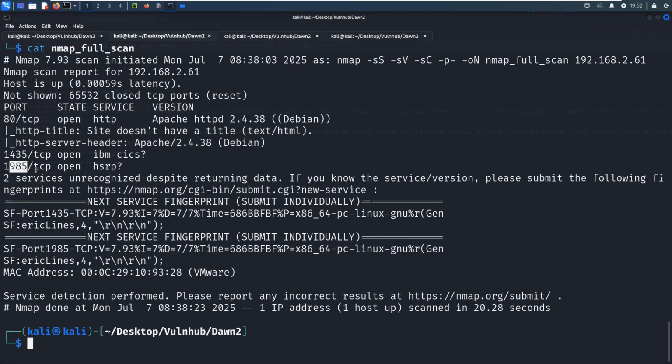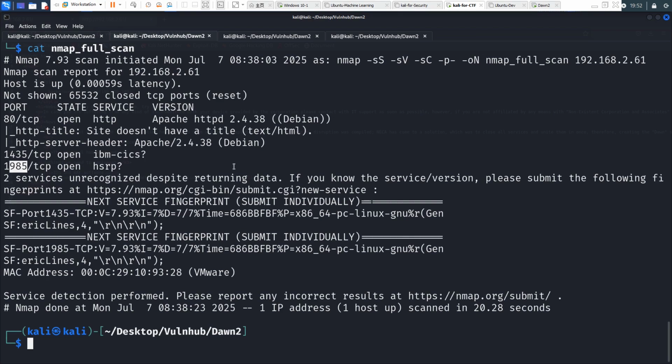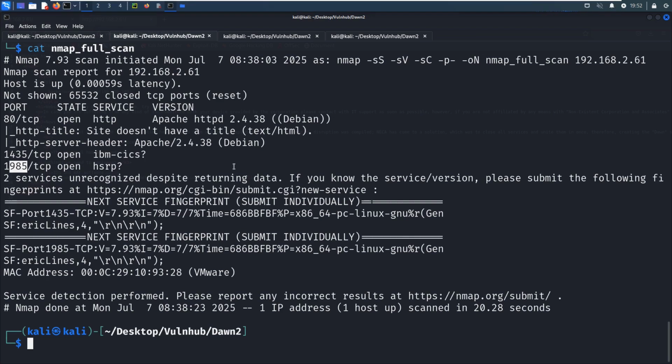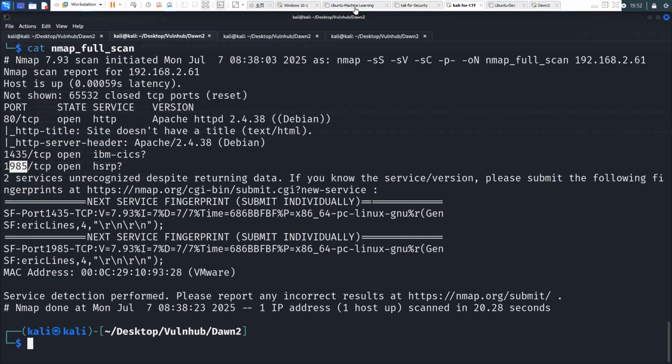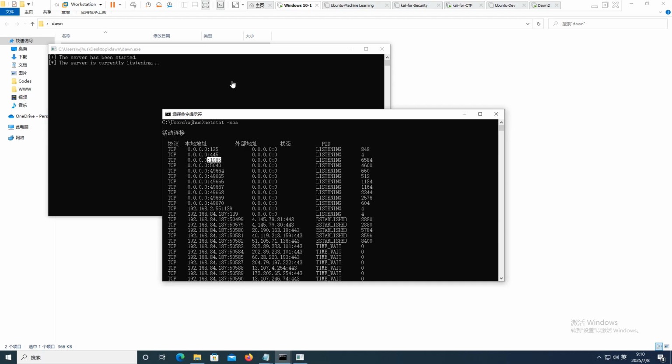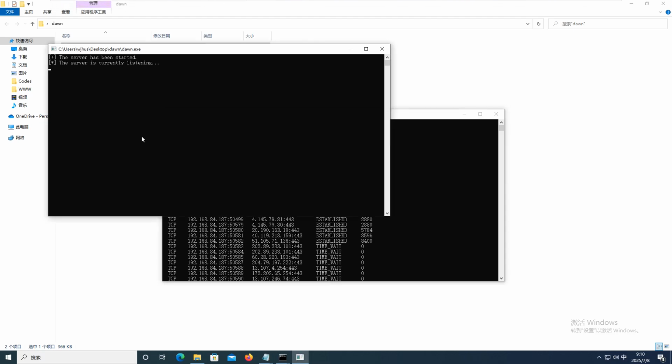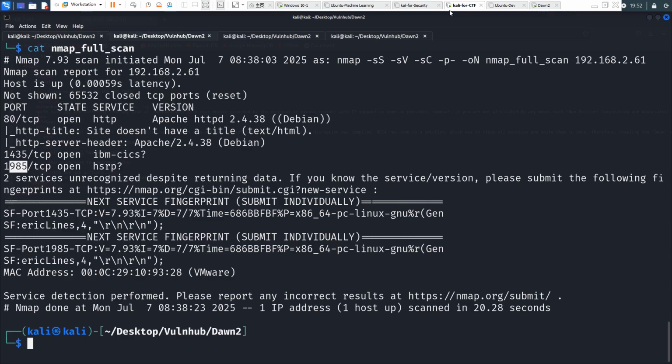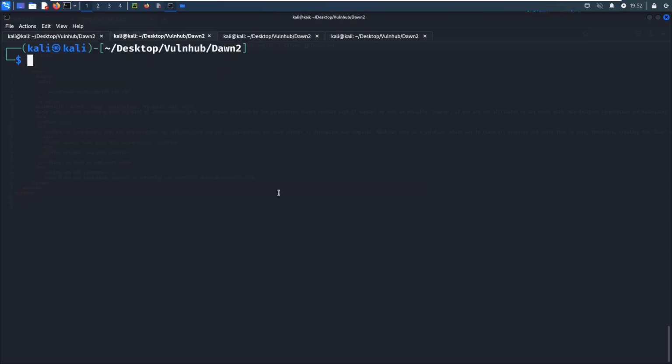So I think this open port should be a connection to the dawn executable, or dawn server. So how to do next? Next, we need to check to see whether this is vulnerable to buffer overflow. Let me use Python to automate this process, okay?